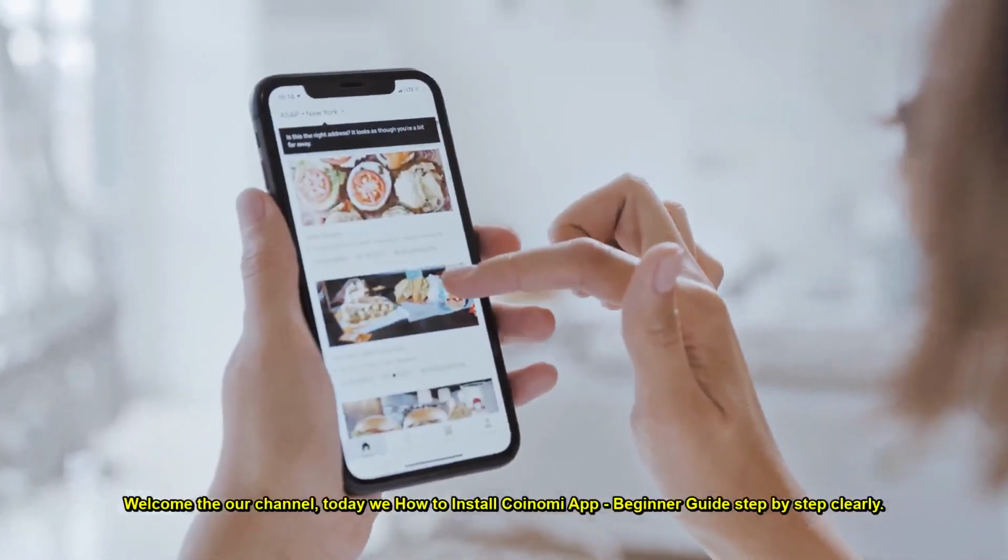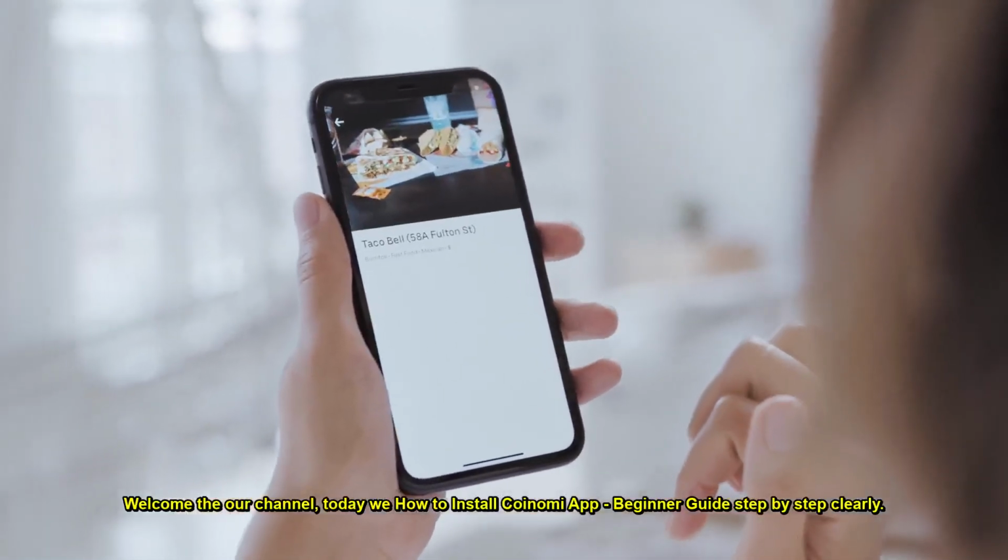Welcome to our channel. Today we'll show how to install the Coinomi app, a beginner's guide, step by step, clearly.